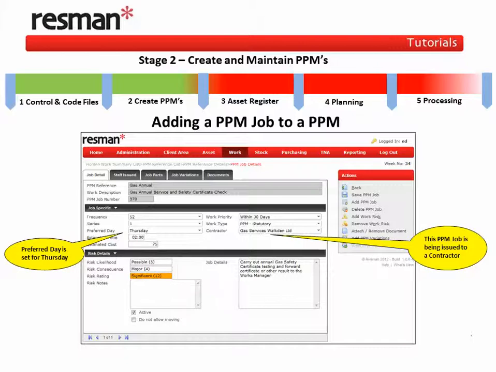It also contains all of the PPM job information, including a frequency field to ensure the PPM job occurs in the frequency selected from the drop-down list of weeks, and in this example 52 would be an annual frequency.